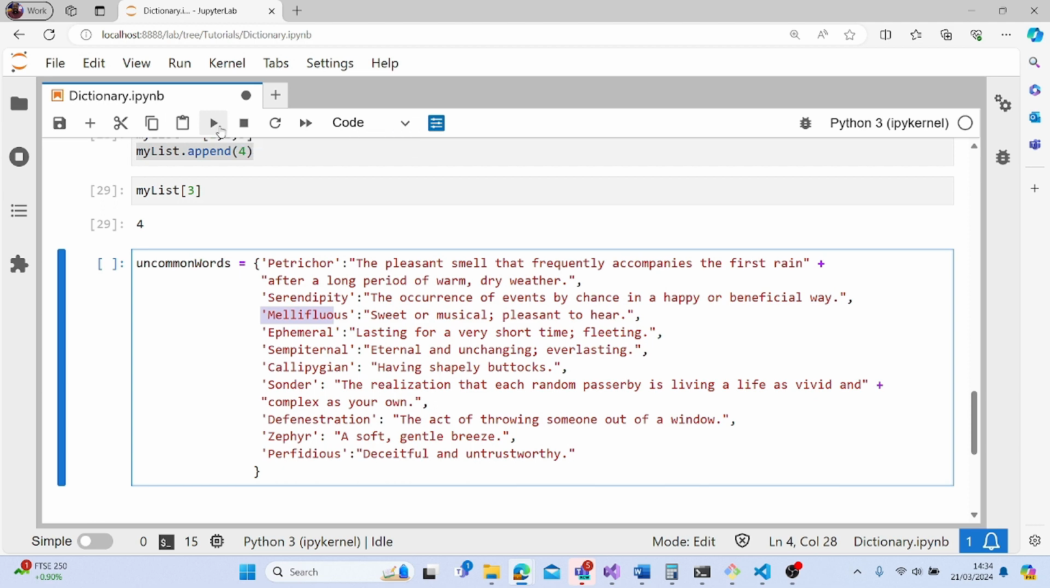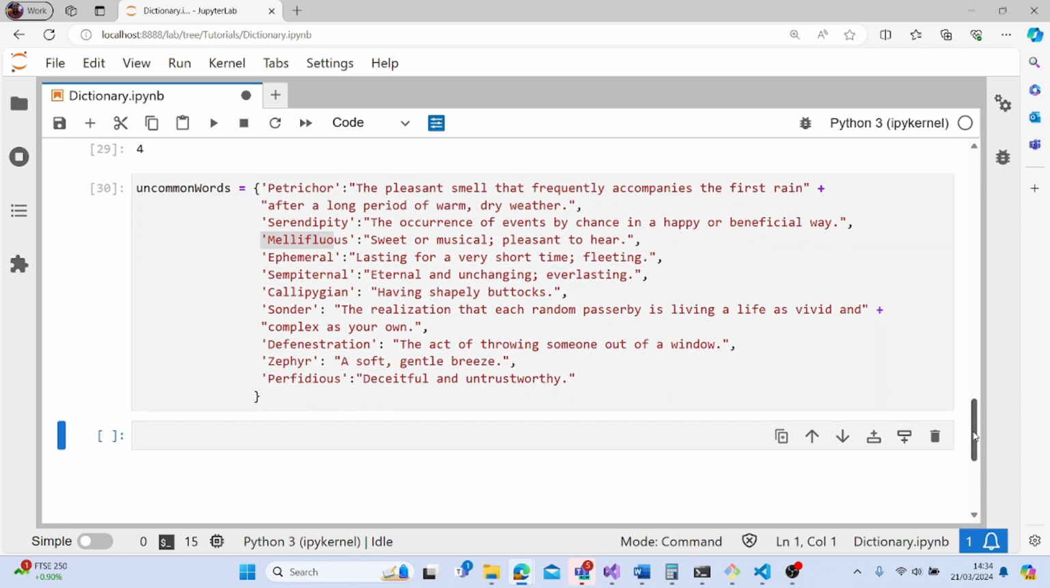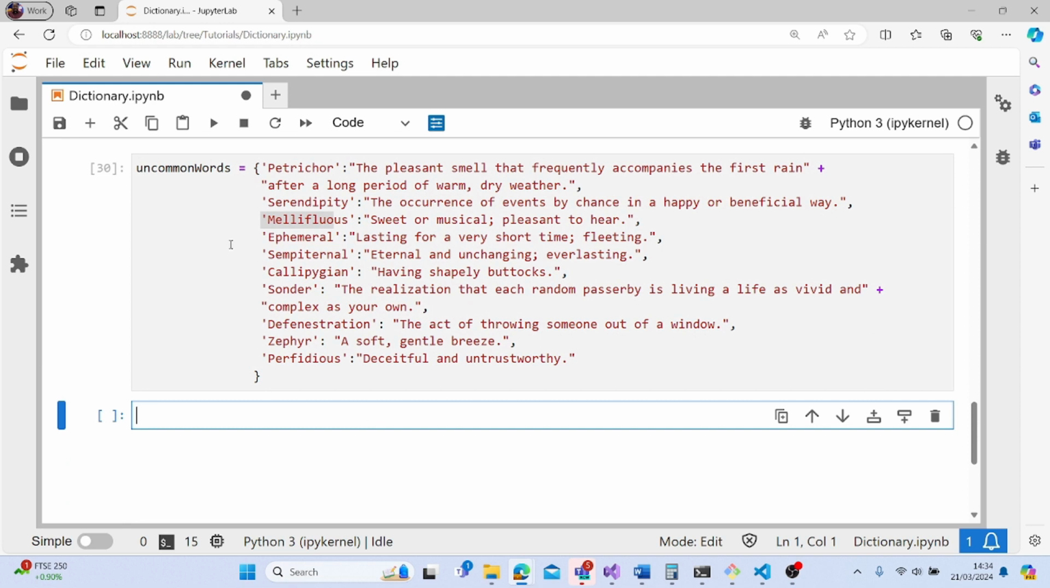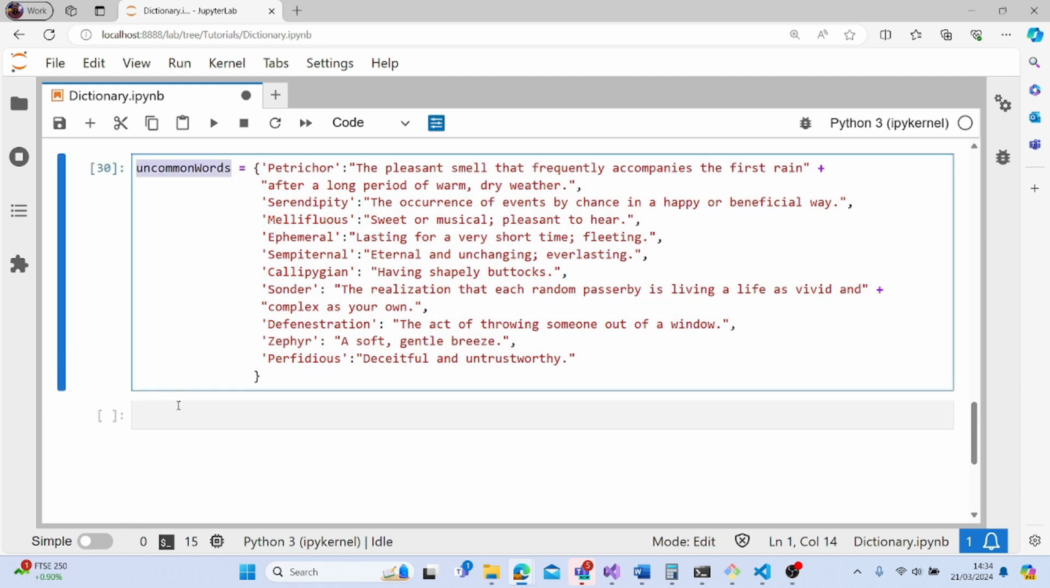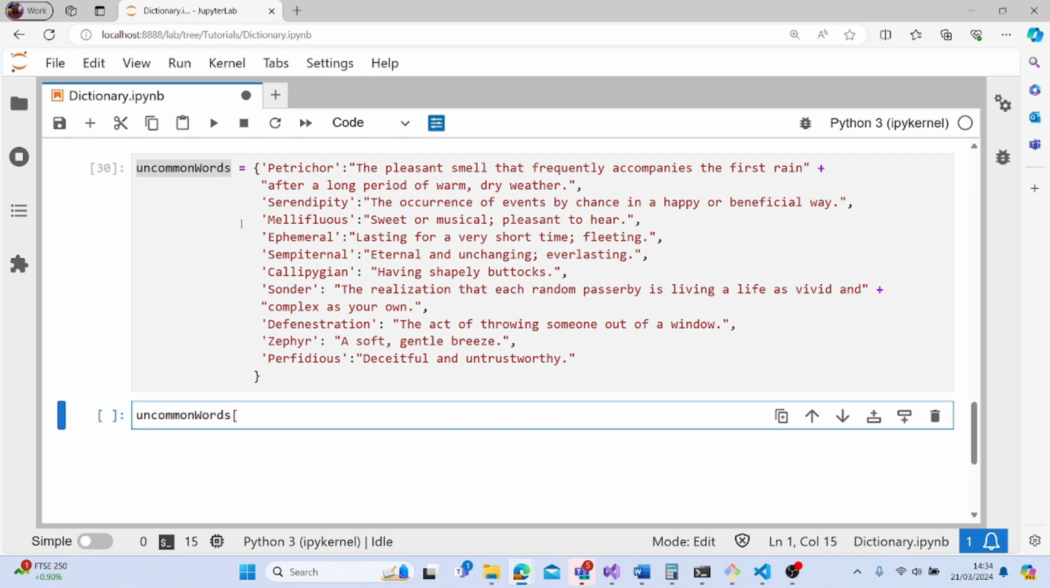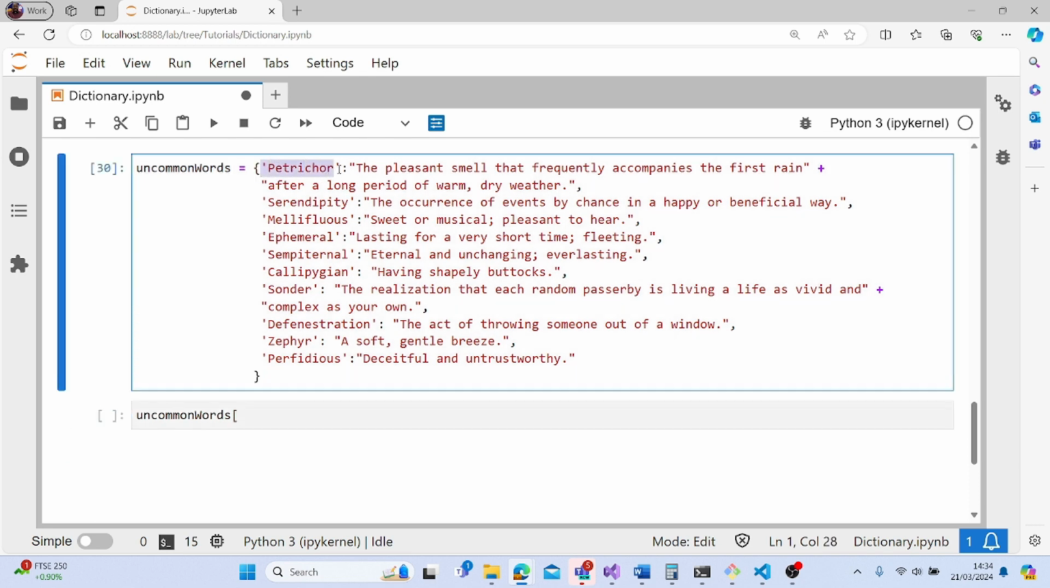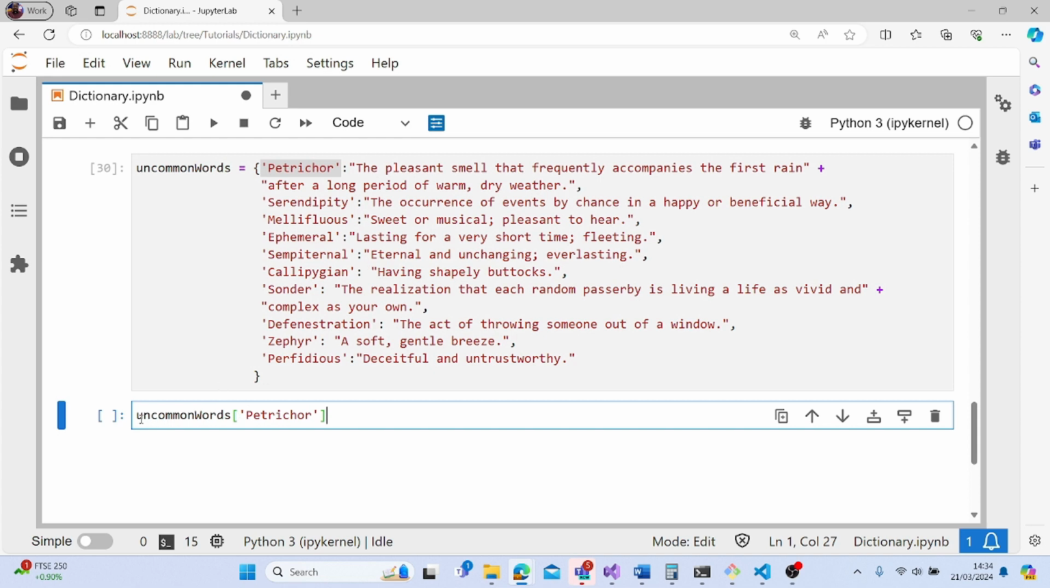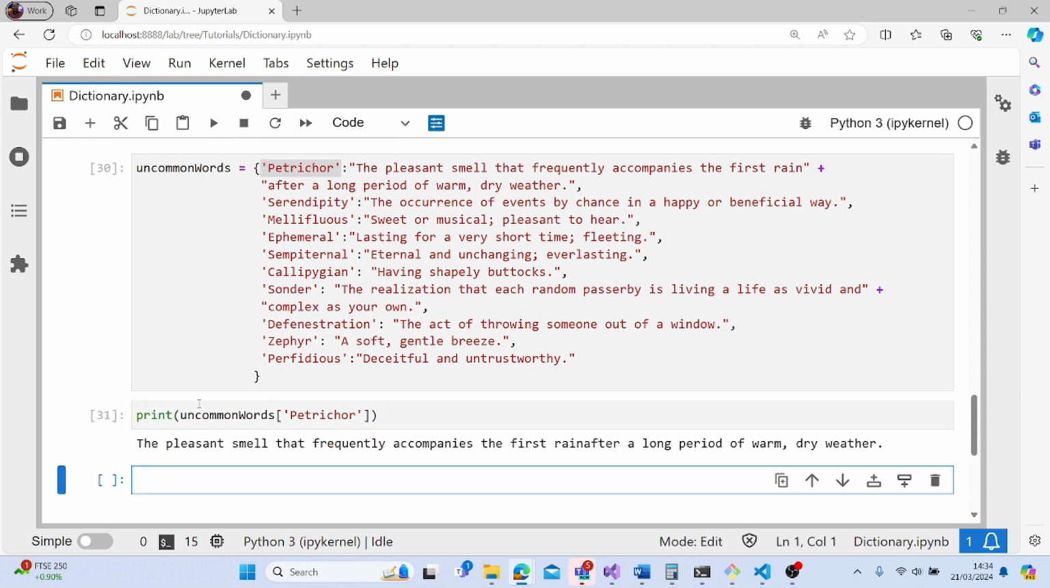So let's run this and say we want to know the meaning of, I want to say uncommon words, not common words anyway, because they are uncommon. So let's say I want to know the meaning of this word. I will just enter this and print. So this is actually an example that looks like how the actual dictionary is used. So if we put this, the word is the pleasant smell that frequently accompanies the first rain after a long period of warm and dry weather. So that's the meaning of this word.